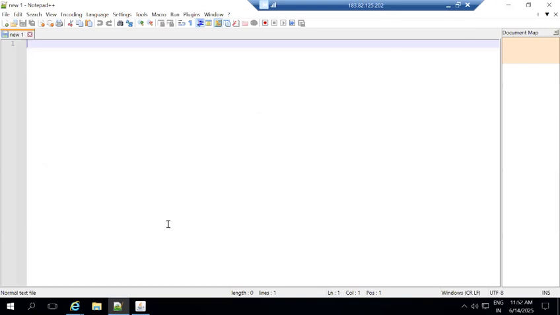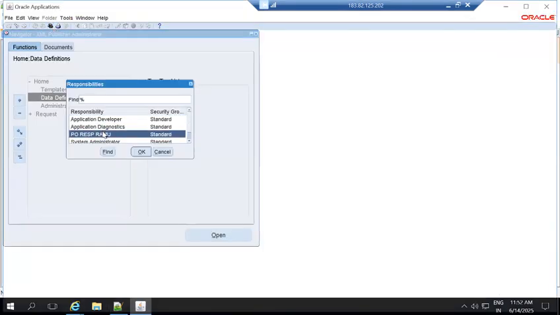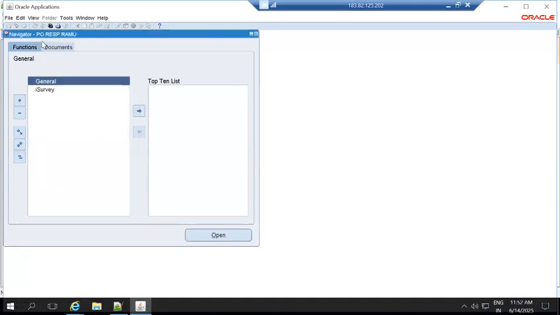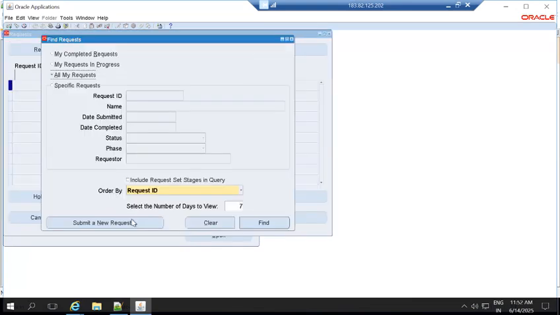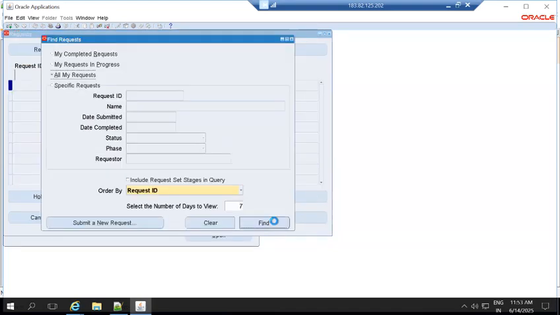Next step here. Click on switch responsibility and go to PWRS. Next, submit a program through SRS window.